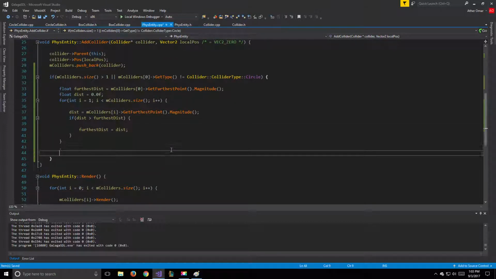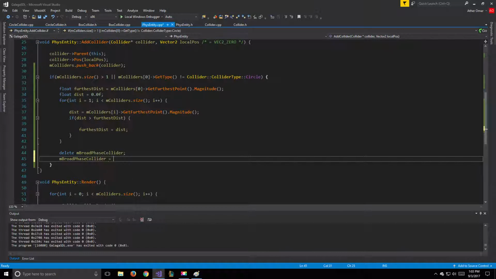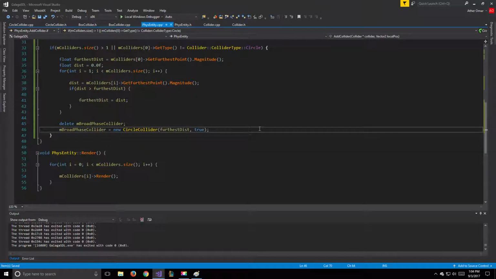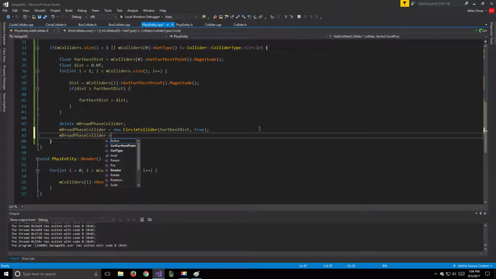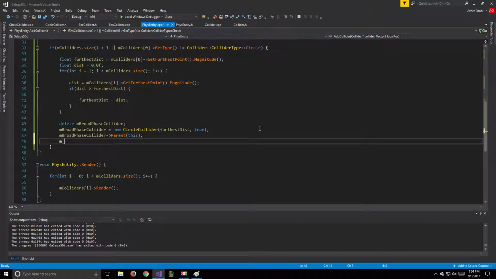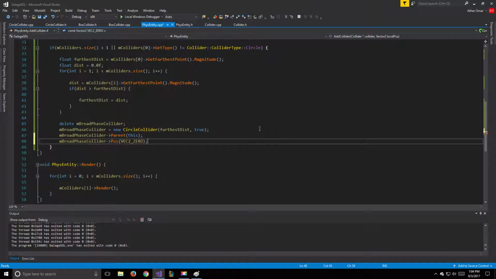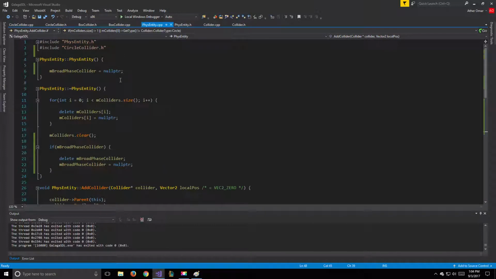Now that we have this, right outside the loop, we can create our broad phase collider. First we need to delete the old one in case we had one to begin with. And then our broad phase collider is going to be equal to a new circle collider. Its radius will be our furthest distance, and broad phase will be equal to true. Now it's complaining because we haven't added circle collider.h to our cpp, so include circle collider.h. There we go. And then we need to say that our broad phase collider parent is going to be this, and the broad phase collider position is going to be vector2 underscore 0, just to center it on our object. And that will be it for adding our broad phase collider.